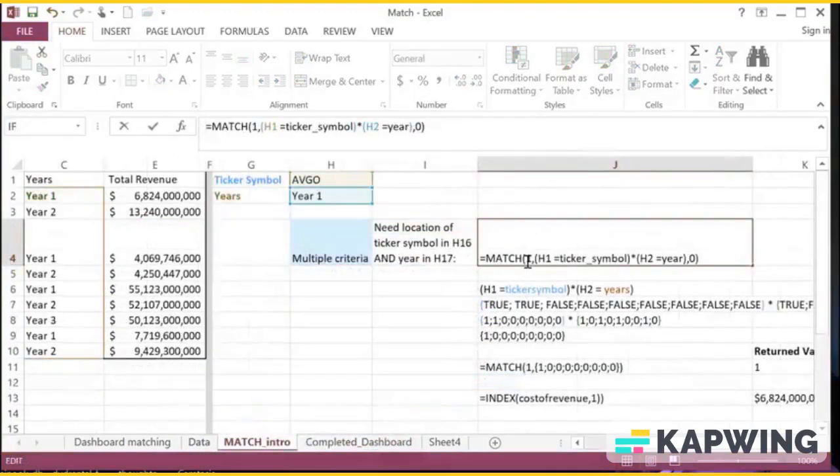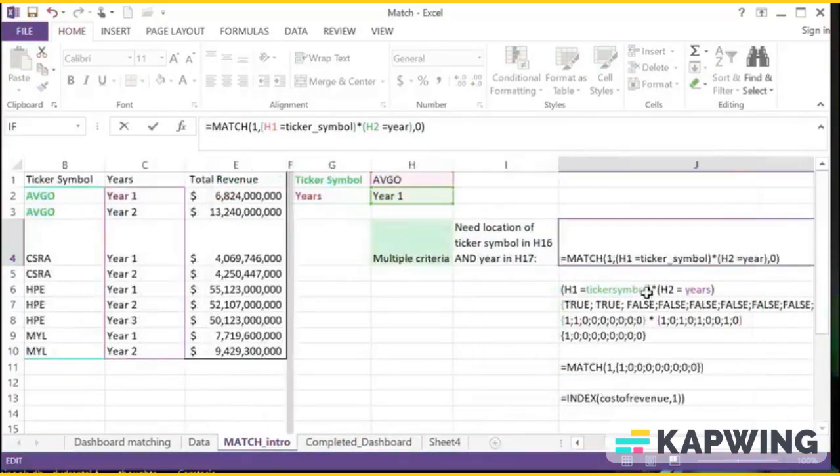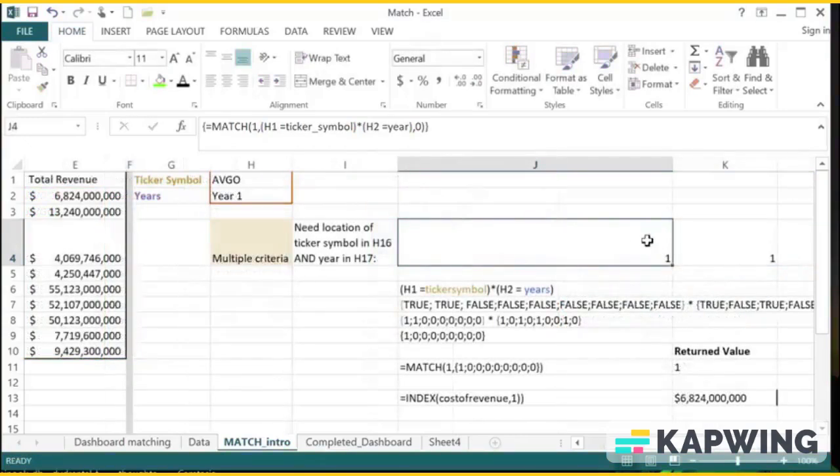So we're saying match the condition when the value is 1. So we want both the conditions, ticker symbol AVGO to be met, which is row 1, as we know, and we want the second year 1 value to be met as well. So only when both of these conditions are 1, meet that condition exactly, that's why the match type is 0, and give us the location. And so when we do this, you see that the value is 1.